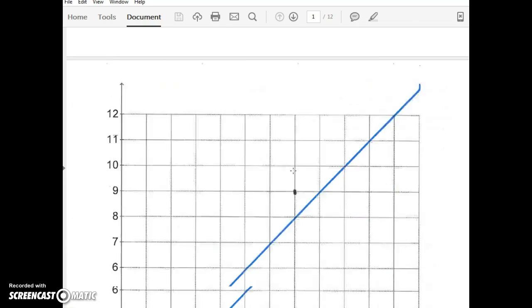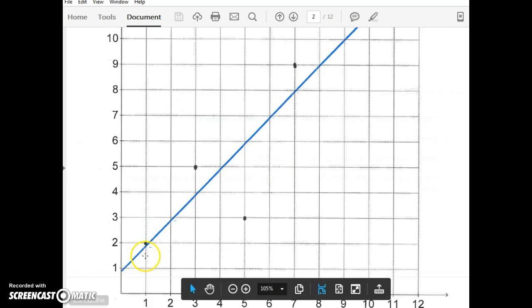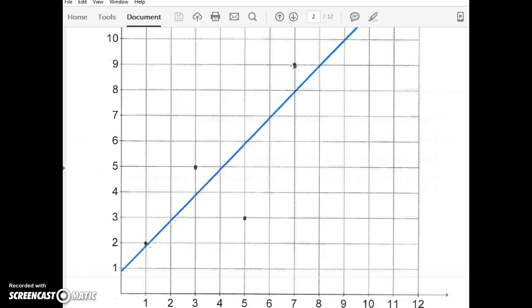So first thing we're going to do is graph those guys. And here's my point (1, 2), and here's my point (3, 5), (5, 3), and then (7, 9). All of it is there. Now I'm trying to create what's called a regression model, or a line of best fit, or curve of best fit, to go through all those points. And the reality is it can't go through all those points. It just won't happen. So we have a line that will be close enough to all those points that we can use it to approximate.